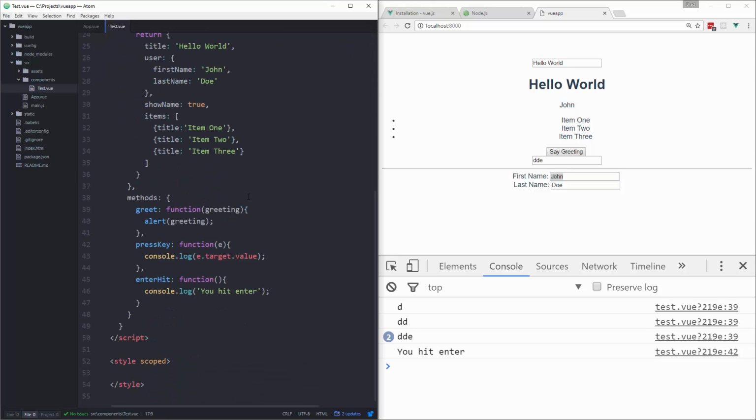So to set computed methods, we need to go down here. Let's go underneath methods, and we're going to say computed. Okay, and let's say fullName. Actually, we're going to set that fullName to a function. And what I want to do here is return this.firstName, and then we'll concatenate a space, and then we'll add on to that this.lastName.